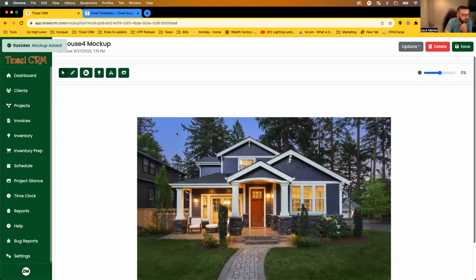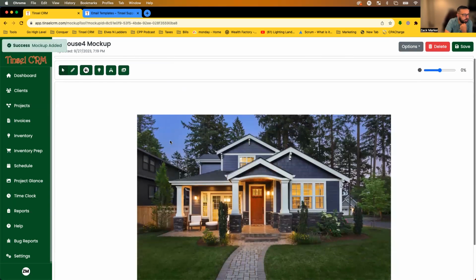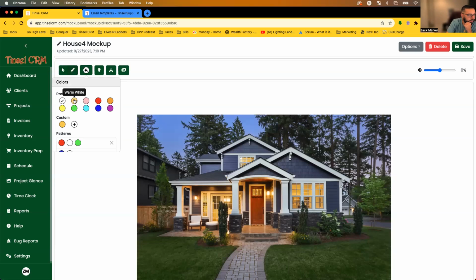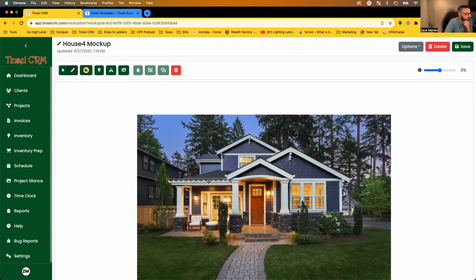All right, that opens up a mockup tool for you to use. This is really simple to use. Most of you, I'm sure, have seen a mockup tool in one way, shape, or form. The beauty of this is that it's built right into Tinsel. So what I'm going to do is I'm going to go into the draw mode. I'm going to pick cool white lights. Let's do warm white so I can show it off. And spacing probably good. So all I need to do is click and click. And now we have lights on the house.